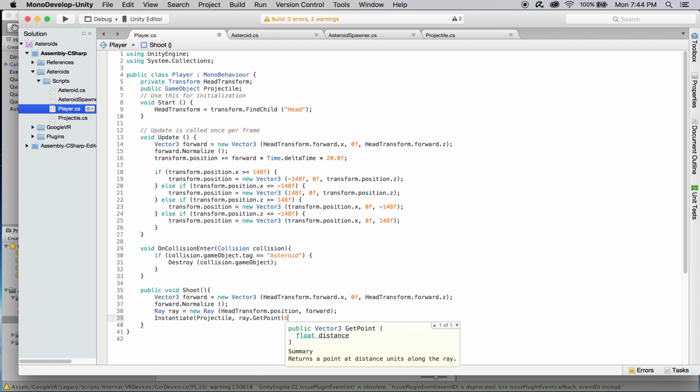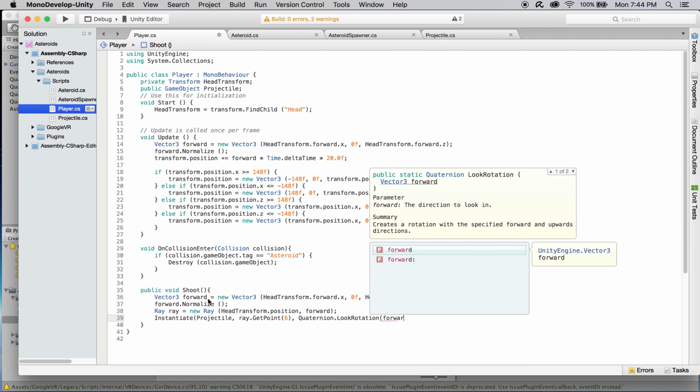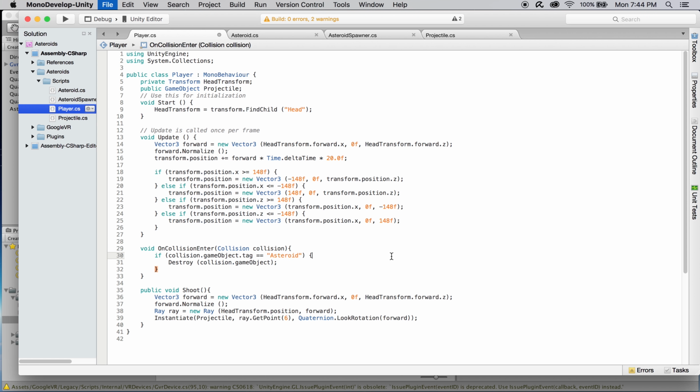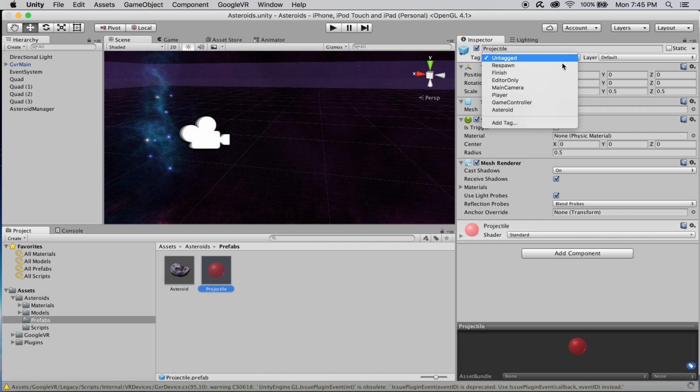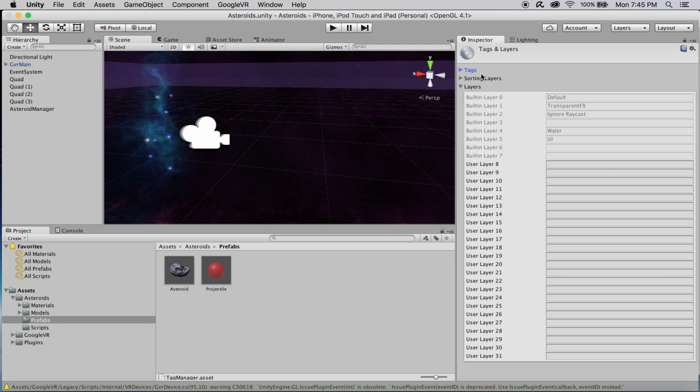The last thing we need to do is instantiate the projectile. We're going to use ray.GetPoint(6) and Quaternion.LookRotation(ray.direction). Once we have that, let's go back to our project, go to our projectile, and add a tag here just to make it simple for the collisions.